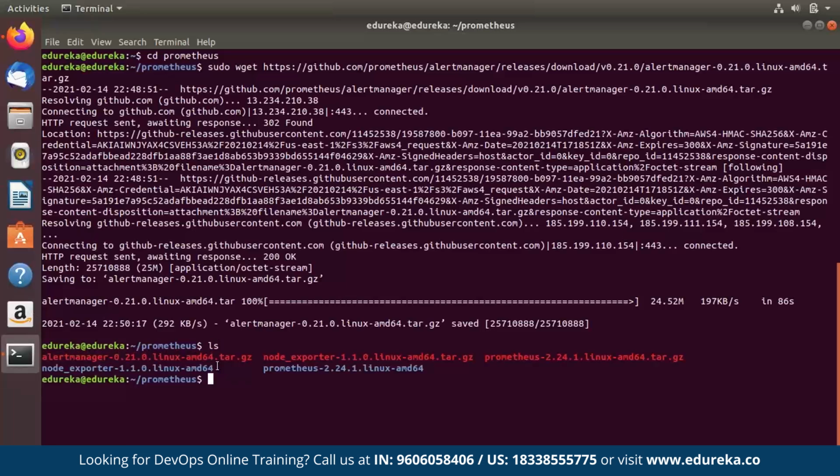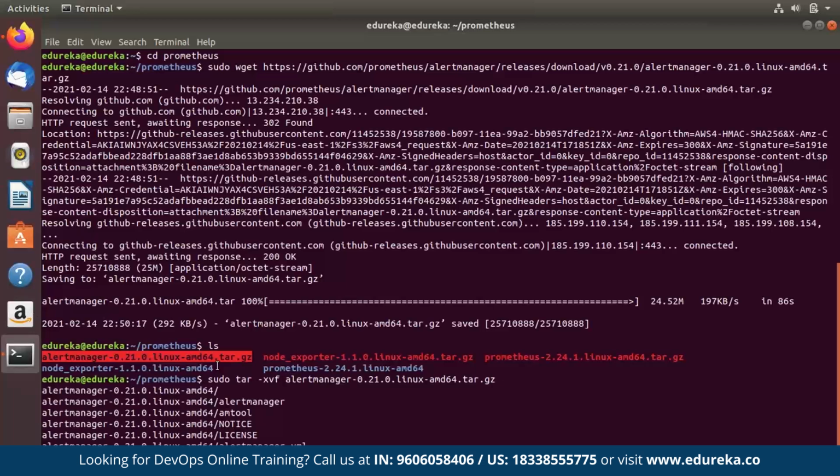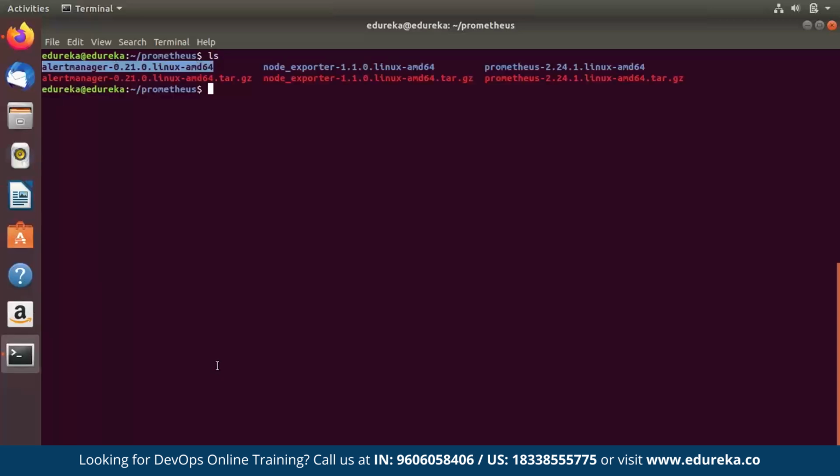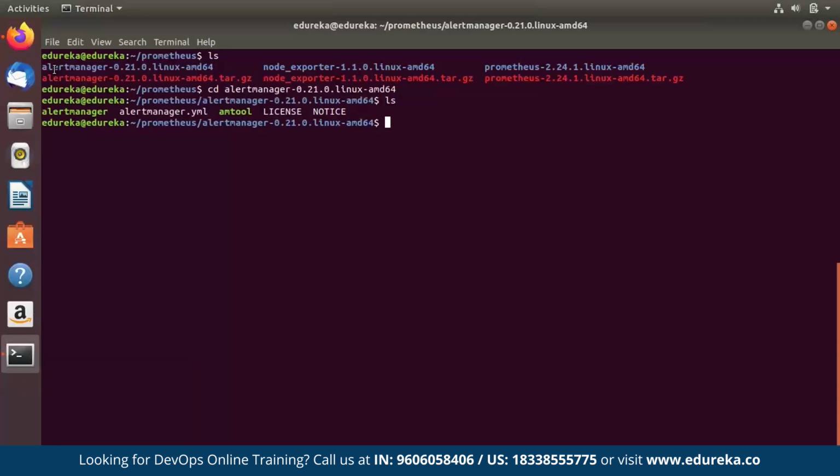I'm going to untar this using the command sudo tar -xvf, and then paste the link. You can see that the files have been untarred. I'm going to clear my screen and list out the files. Yes, the alert manager file has been untarred. I'm going to enter this directory and check out the files currently in it. You can see there's an alert manager executable file, alert manager.yml, the configuration file, and an amtool.